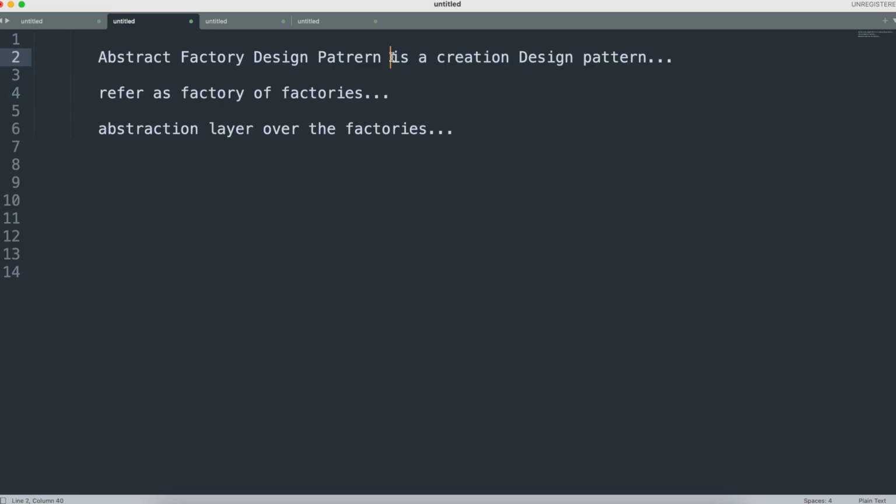It is a creational design pattern which is sometimes referred to as a factory of factories, right? So it is an abstraction layer, or an abstract factory over the factories. If I give you a real life example of this pattern, you can assume an electronic store where there are multiple counters for selling multiple categories.